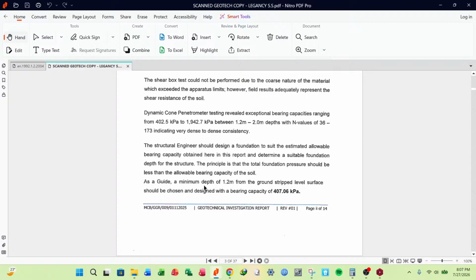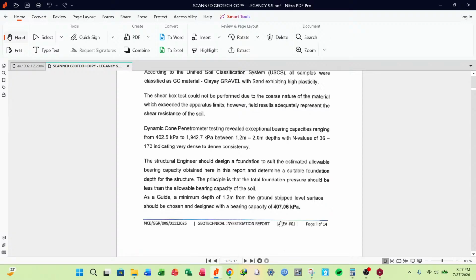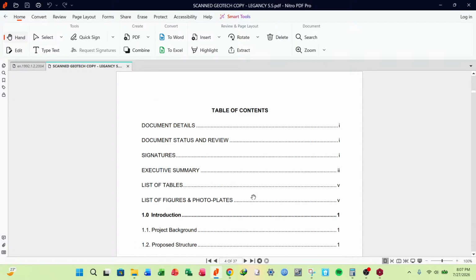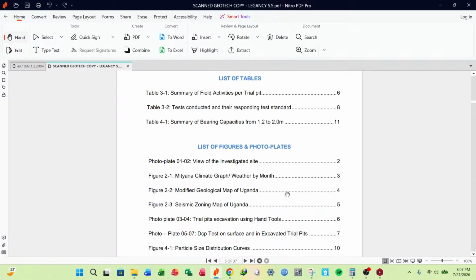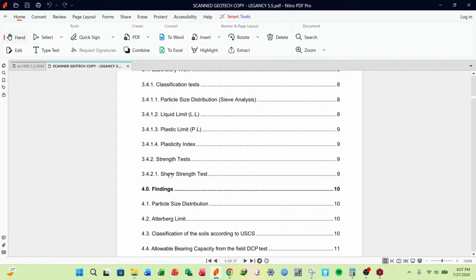Then there's a recommendation. The report recommends a value of 407 kilopascals at a minimum depth of 1.2 meters from the reduced level or from the stripped level. So you should also go ahead and read through the report.